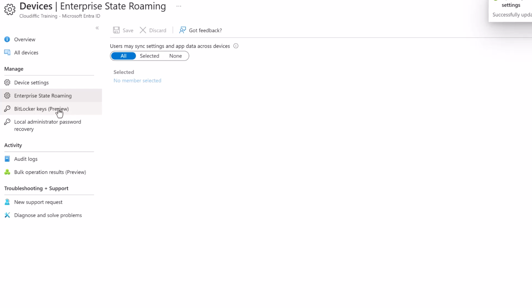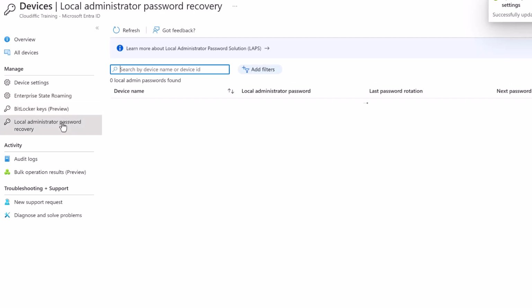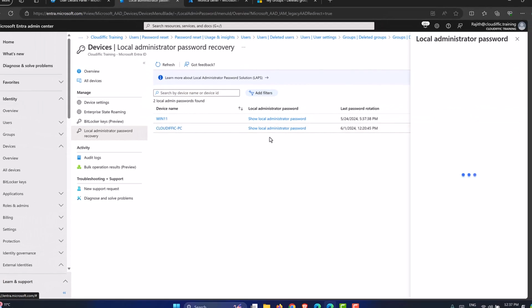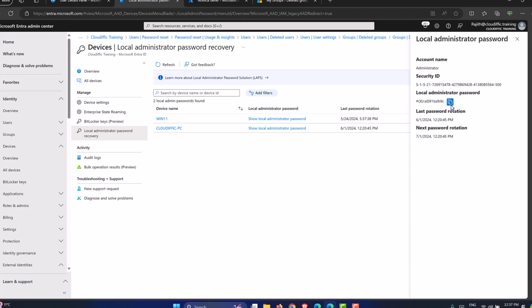And the last option that we have is the local administrator password recovery. So this will show some information only if you have the LAPS solution enabled. It is enabled in my tenant, as I said, and it's been covered in a different video. So if I want to have the LAPS password, the local admin password for my Cloudific-PC, which is my test machine, which is heavily used, I can click on show local administrator password, click on show, and copy the password, and you can use that one. And the passwords are rotated every 30 days, so it's not a static password that you can get hold of and keep using. It is something that is getting rotated on a periodic basis.